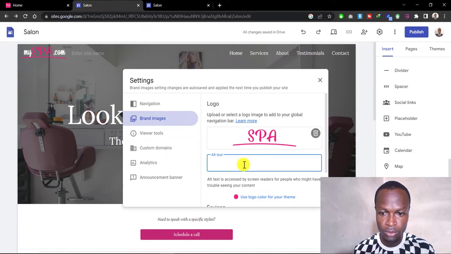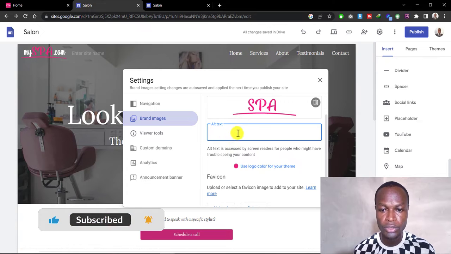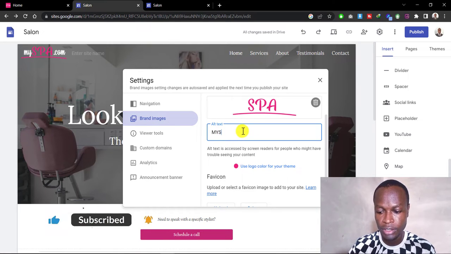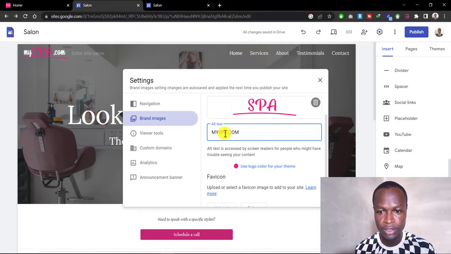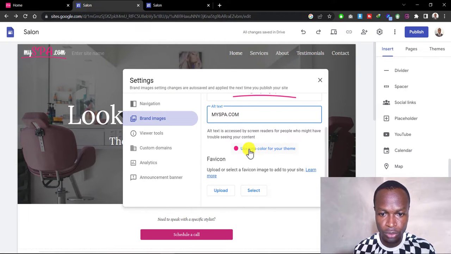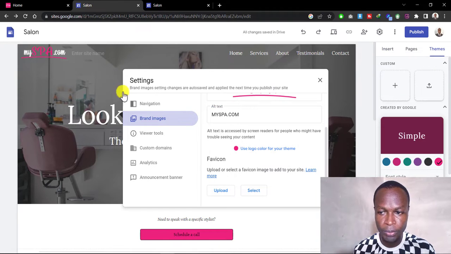If you have an alternative text, in case the logo is not able to load because of internet issues, you can also put an alternative text in here. So I can say myspa.com, or myspa.com, whichever way you want to put it. So let me just put in myspa.com. You use your logo color, yes. So pick the color from the logo and then use it for your website.